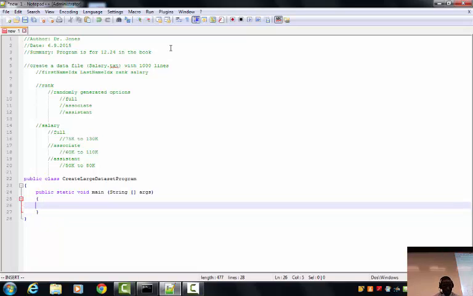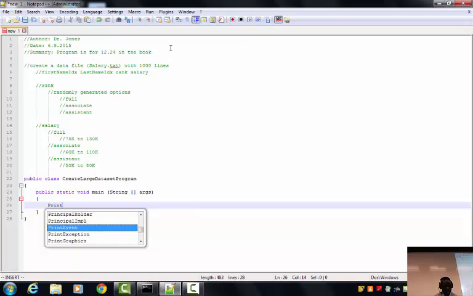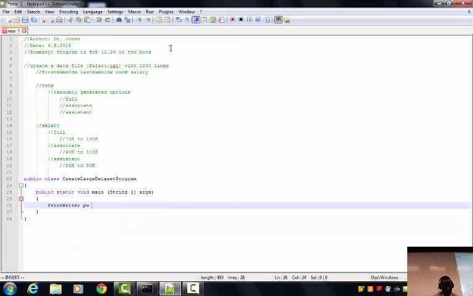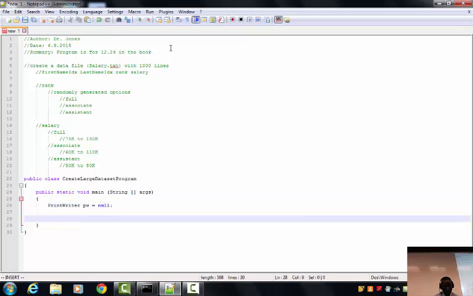Let's see here. Inside our main, we're going to create a print writer. This is our first opportunity to really look at a print writer in an assignment. So I'm going to set it to null, and then I'm going to create this count. This count is going to be my index, so let me change it to index.